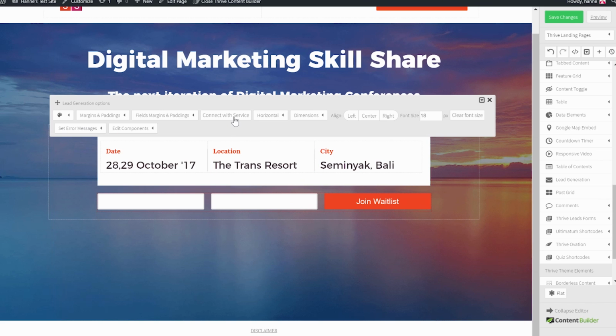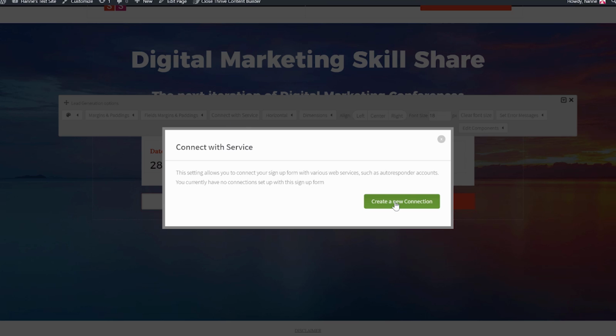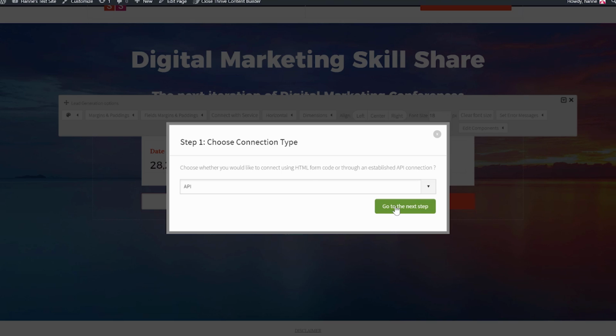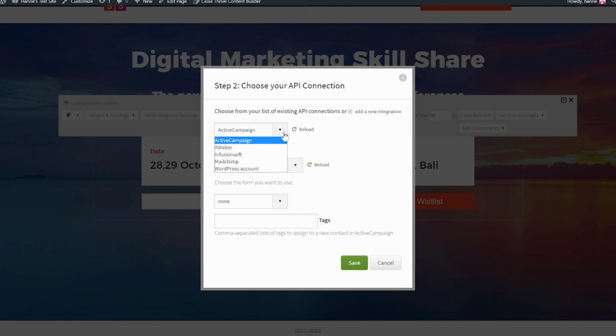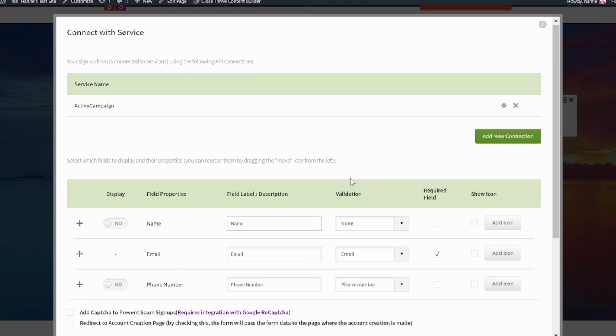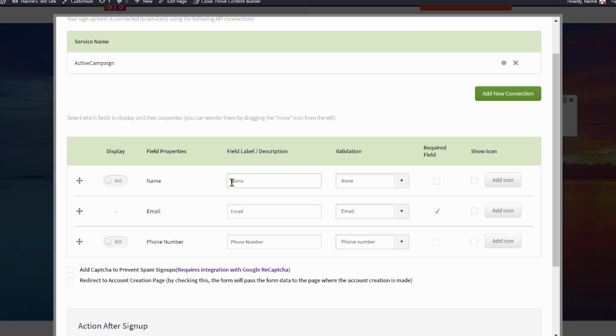So let's click on it again, click on Connect with Service, create a new connection, API. From here, I'll pick ActiveCampaign, but you can pick any email service that you have. So this can be MailChimp or this can be Aweber, it's just for demonstration purposes. We pick ActiveCampaign. Let's save this. And now here we can actually change the information. So we want to ask for your first name, make the first name display and make it a required field, and your best email.